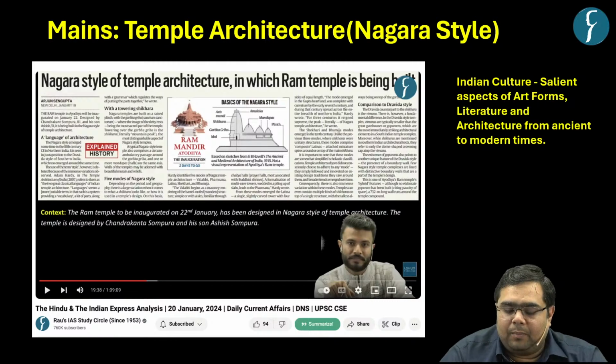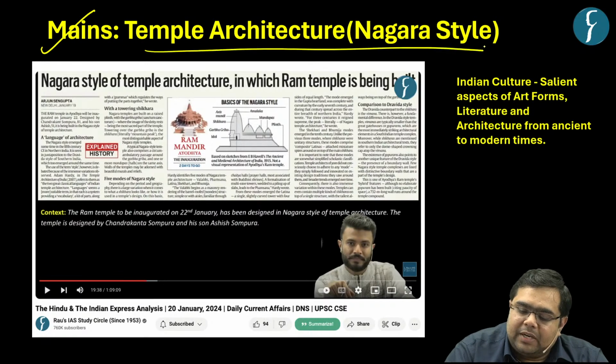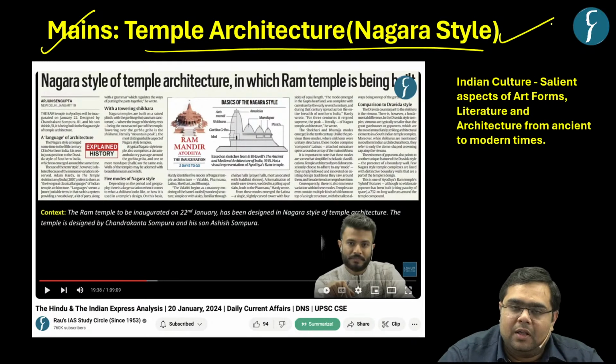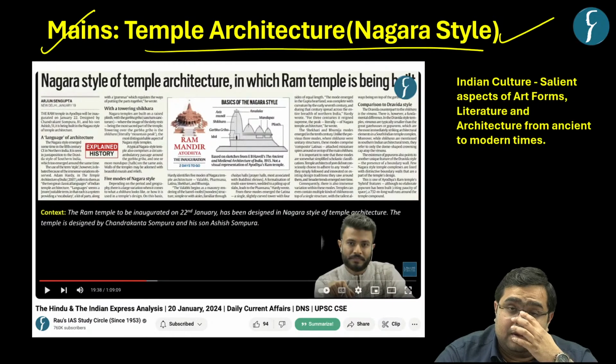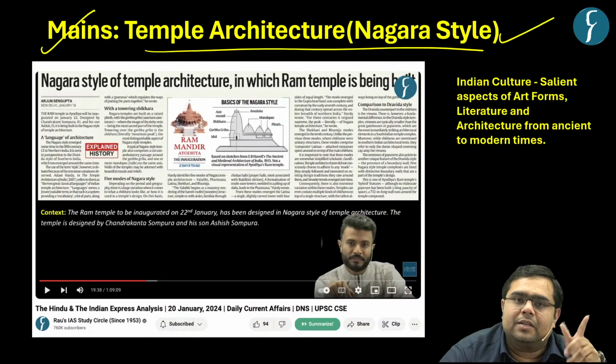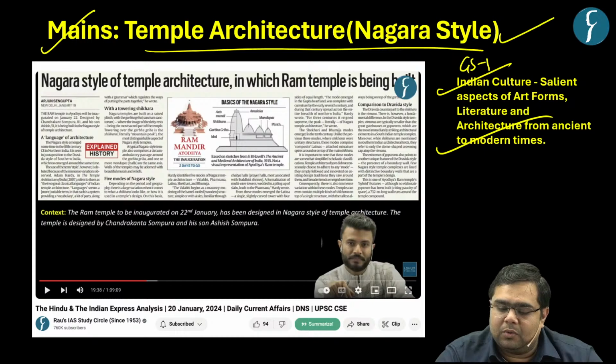The next topic that we took from the mains standpoint was with respect to temple architecture. Now, why was this important? Because of the inauguration of Prabhu Sri Ram Janmabhoomi temple in Ayodhya. Why is it important for us? It is important because this temple is built in Nagara Shaili, means Nagara style, in the Panchayatana form. So what is the syllabus mapping for this issue? The syllabus mapping is with respect to Indian culture, salient aspects of art forms, literature, and architecture from the ancient to modern times.